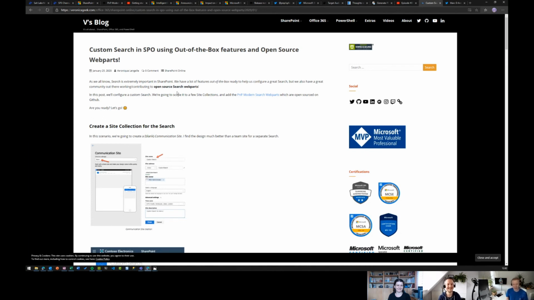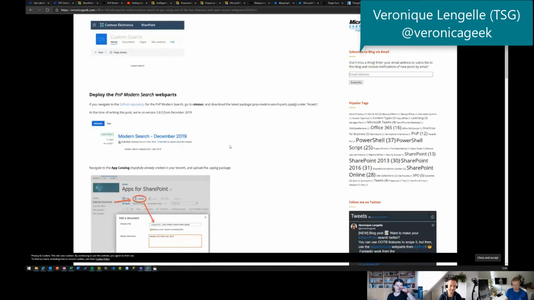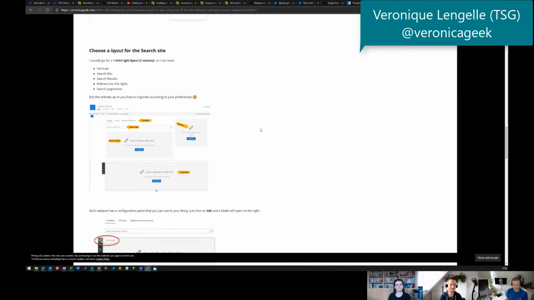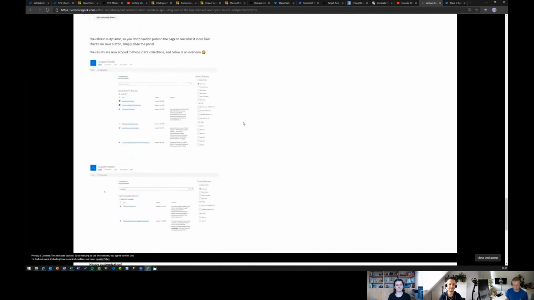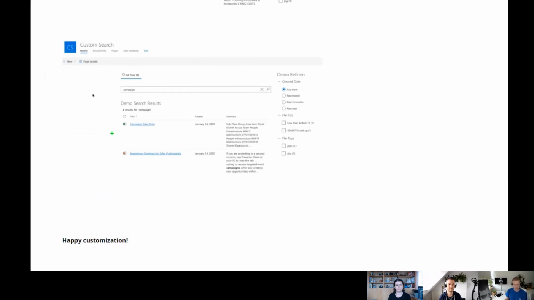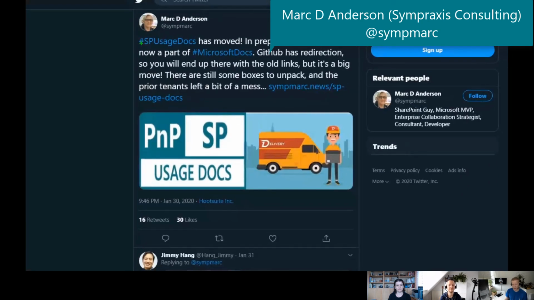Custom search in SPO using out-of-the-box features and open source web parts from Veronique. Really good walkthrough basically on building custom experiences and custom search results using PnP modern search web parts. So basically walking through the whole experience, and I think we have a good end result of what you can have. There are multiple ways of rendering the results, and then having refiners like we did have in the past as well, using the PnP web parts. So pretty cool.